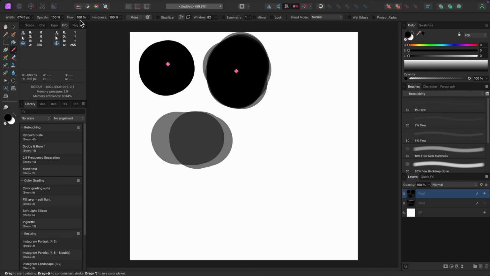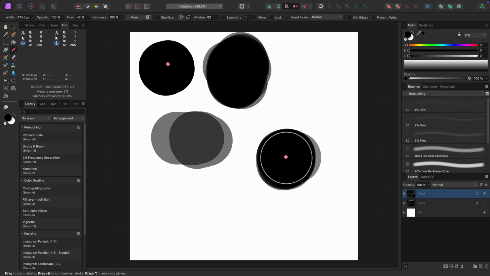Flow is similar, although flow will get to 100% opacity at 50%, but if I were to do something like 43%, let's move this little sampler over here, and I start painting with flow, continuing to paint down, it will never reach full opacity. Now with flow, if I release the mouse once and start painting over it again, then I'm able to achieve 100% opacity.